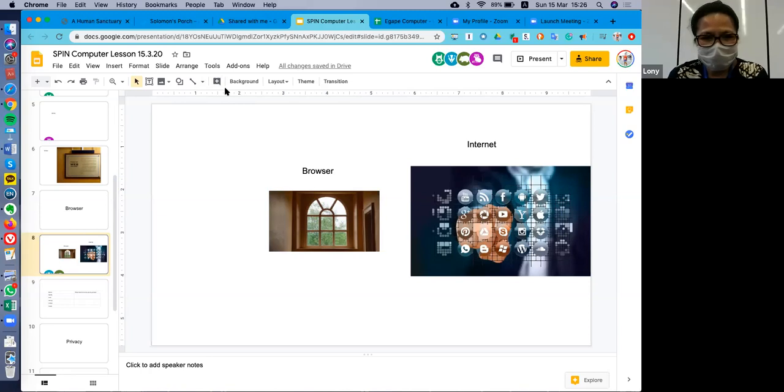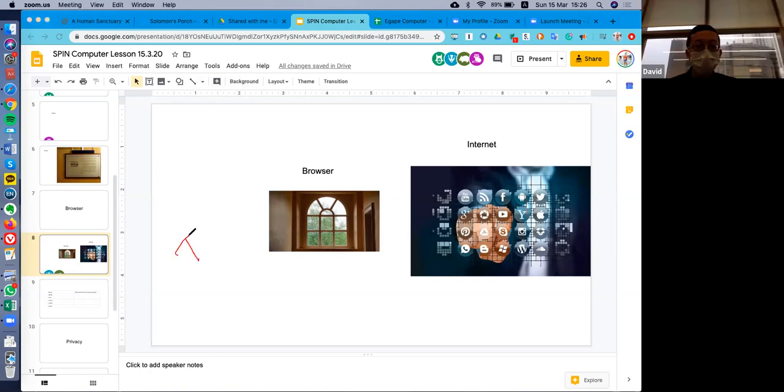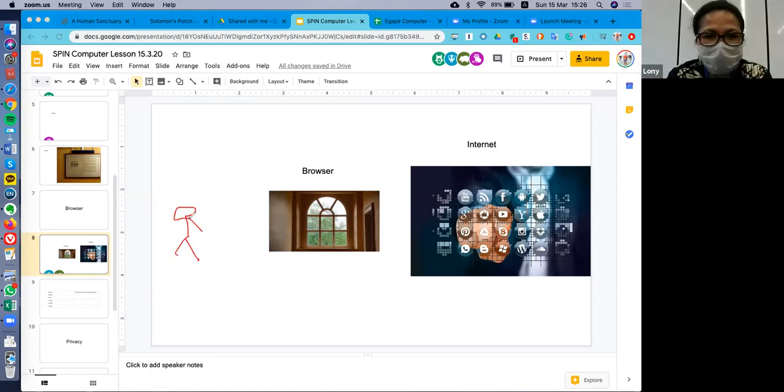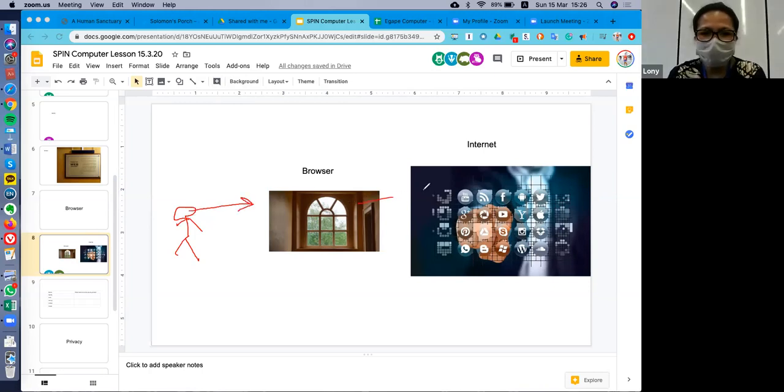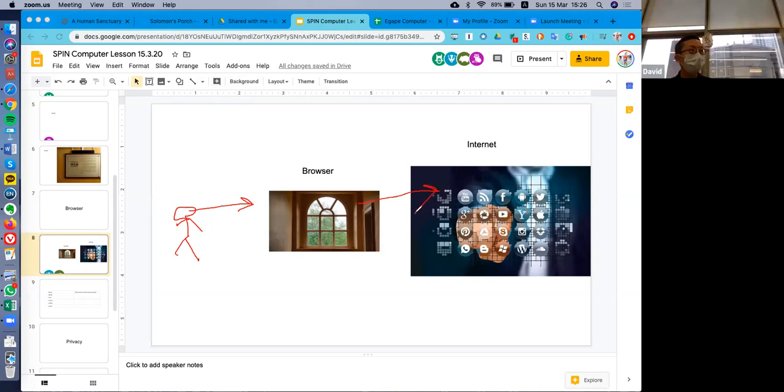Let me draw my next little picture. Here we are. We have a person who looks into the browser, and the browser actually looks into the internet. We had this lesson where we saw that there are different types of windows or browsers that look into the internet. Each browser may look into the internet in a different way.